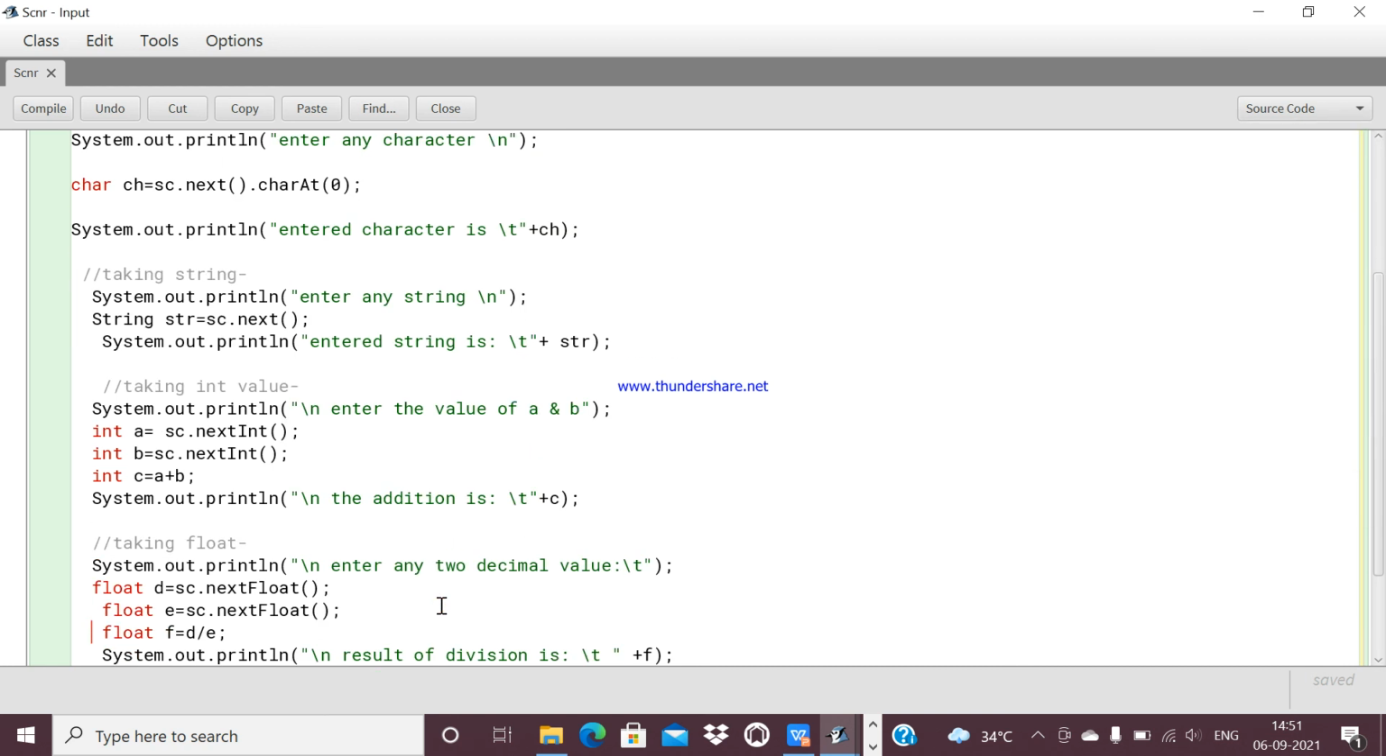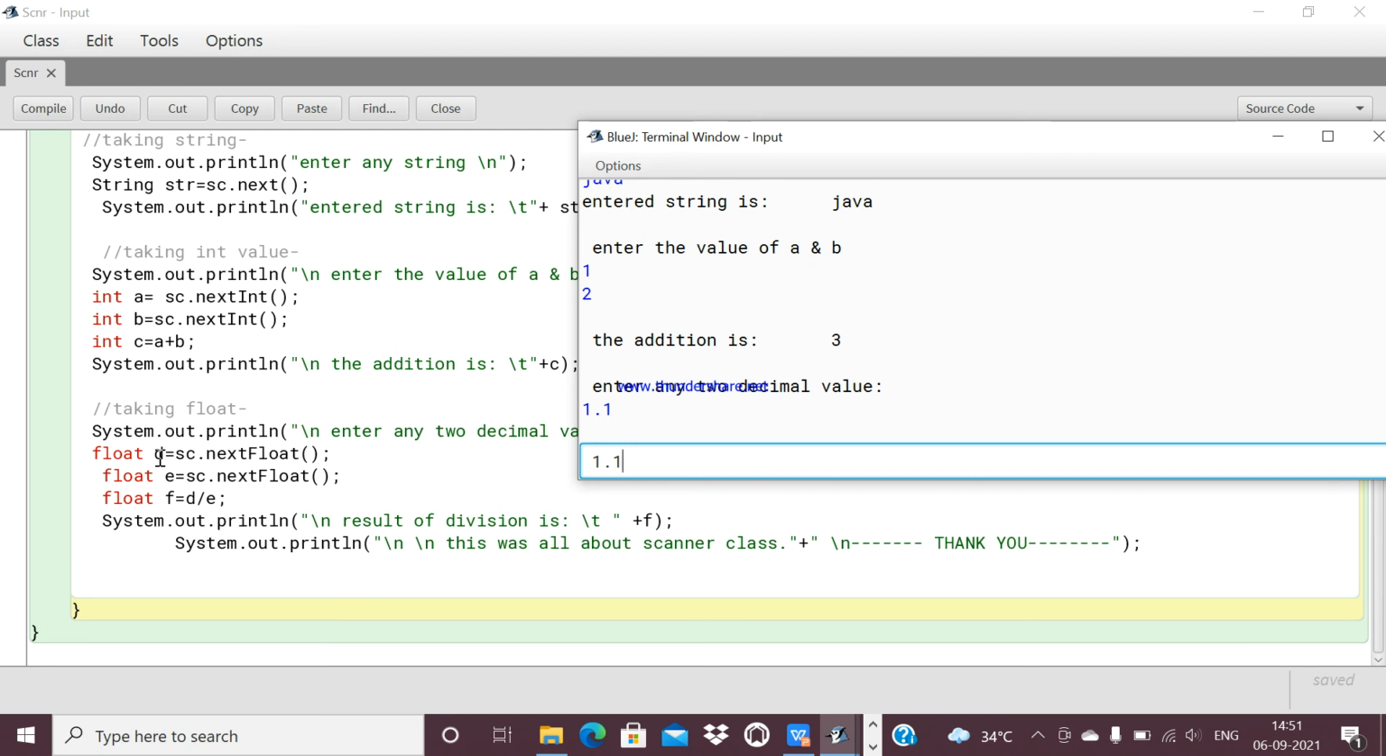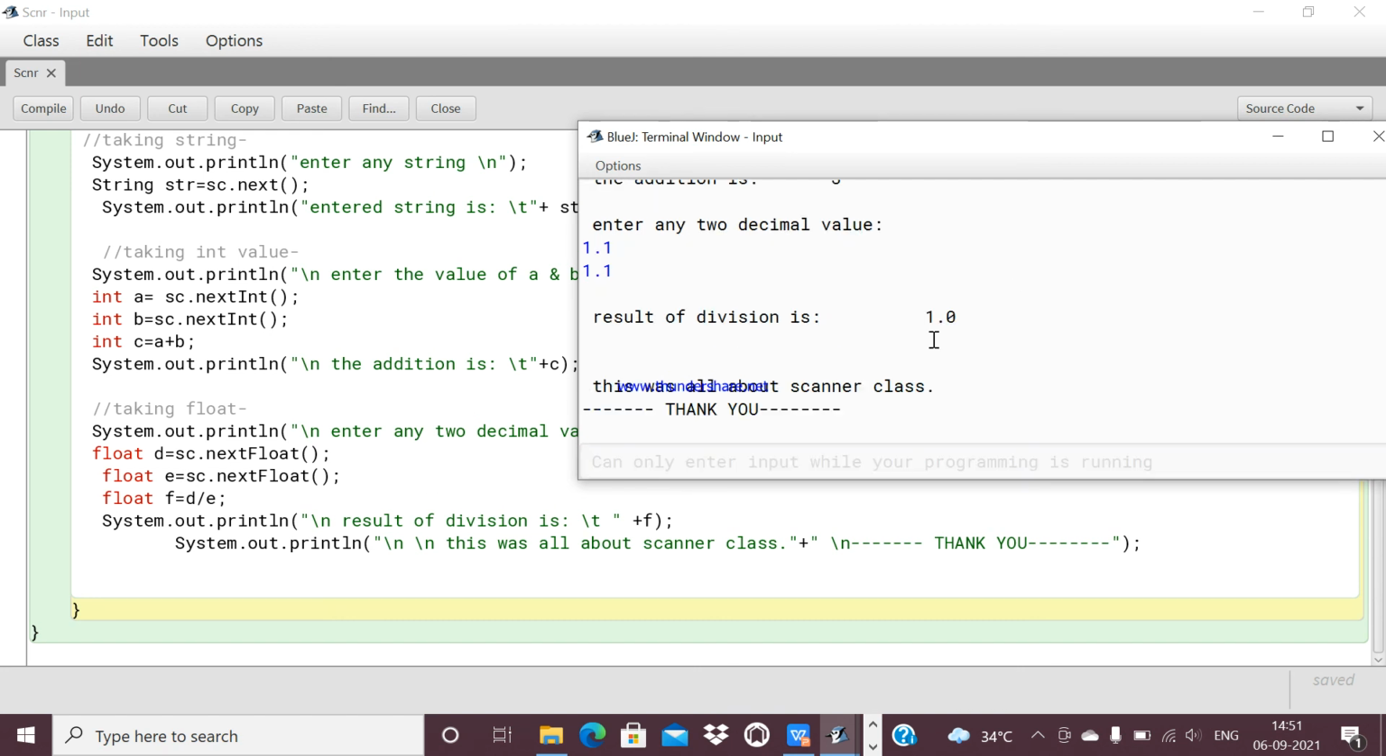Okay, now I am going to accept the decimal values, and d and e are of float type. So now I am giving some decimal values. The value of d I have initialized as 1.1 and for e I have initialized 1.1 itself. After that we are doing division. So here the answer is coming out as 1.0. Okay, so that was all about taking data from the user by using the Scanner class. I hope this video will be helpful to you. Thank you.